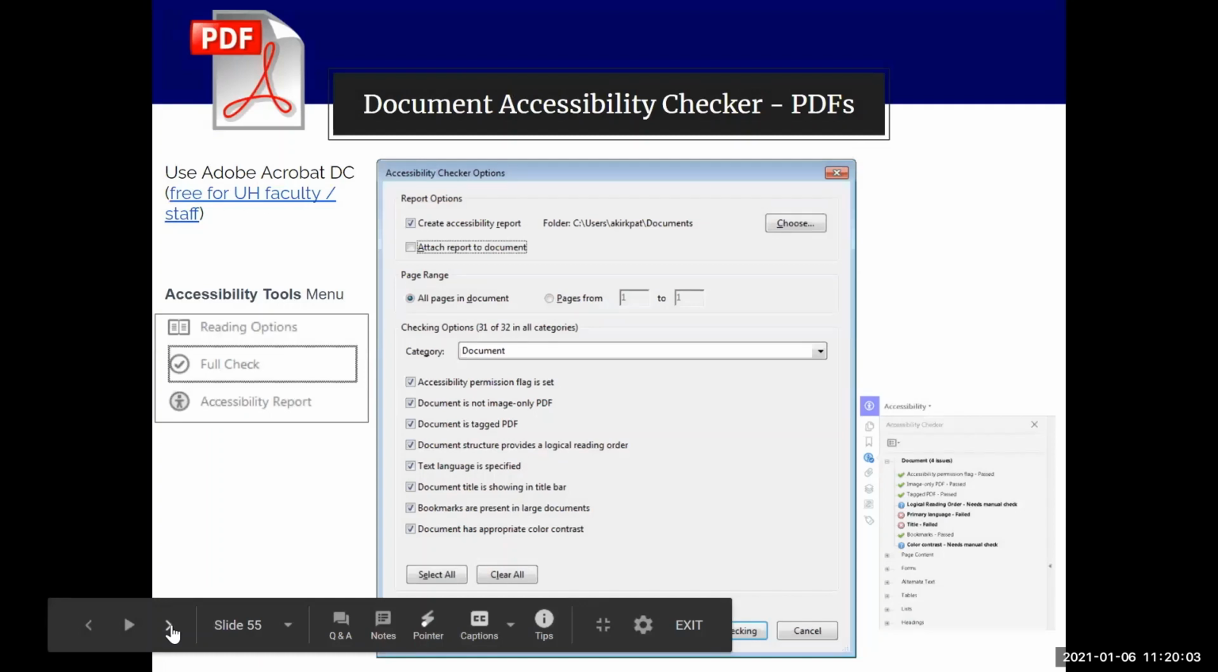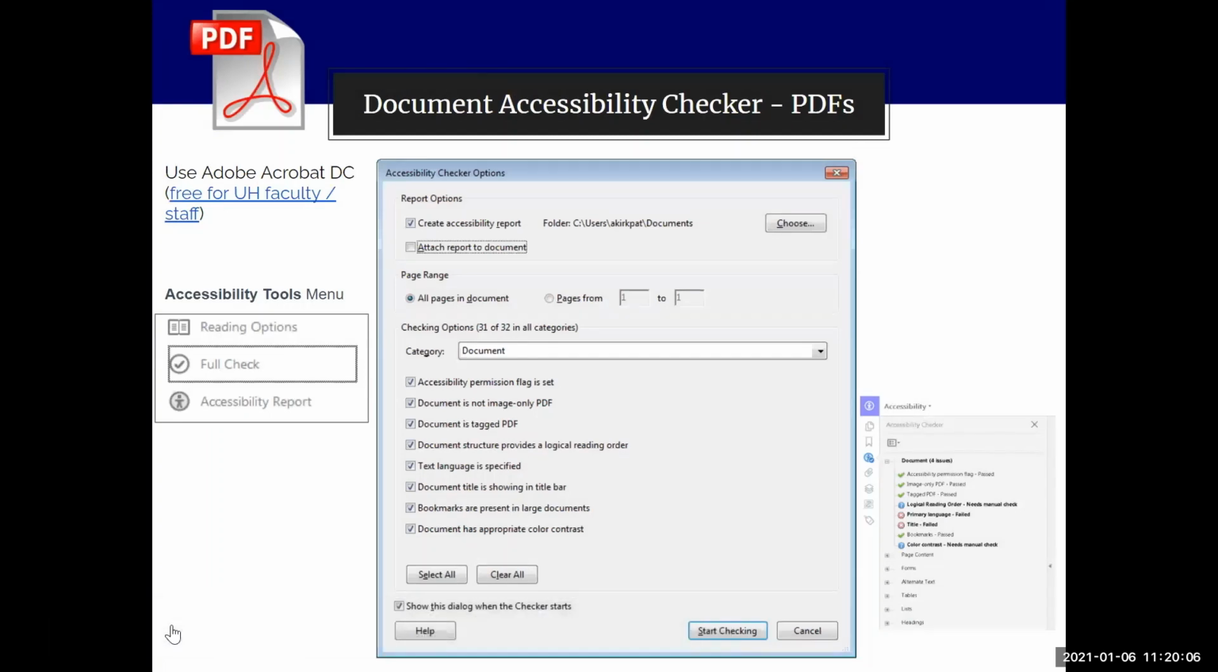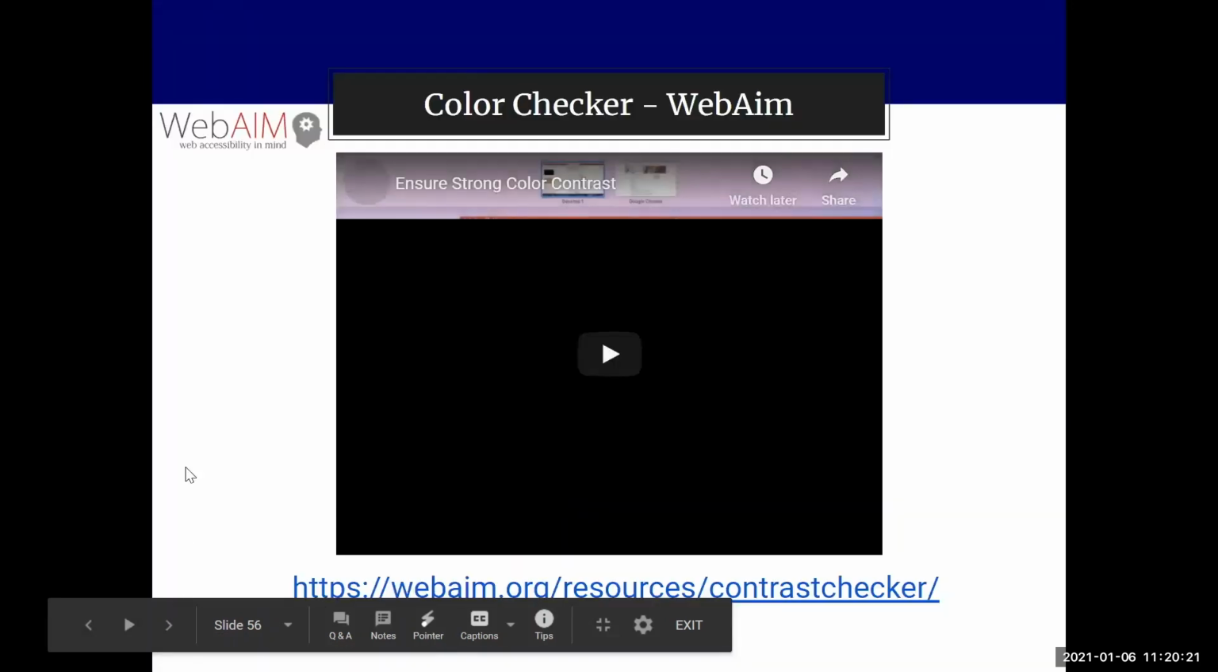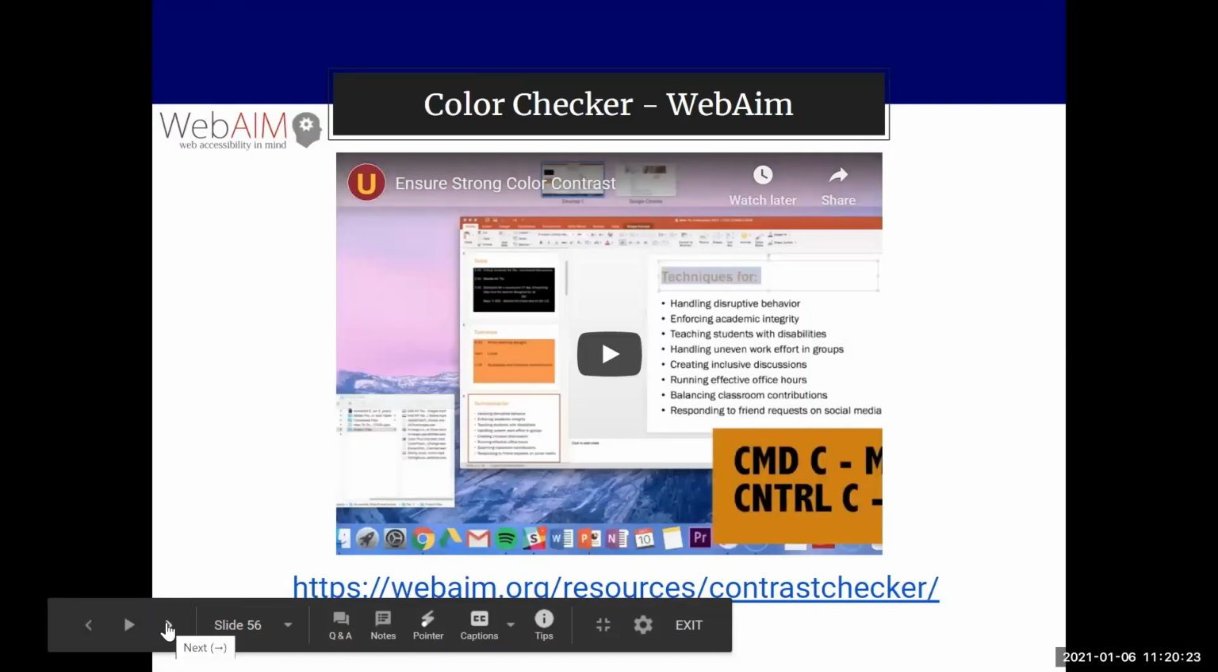There's also Adobe Acrobat DC, which allows you to check your PDFs for accessibility. And this is also free, I believe. You just have to open up an account with your, again, credentials. And again, WebAIM just does the color checking.